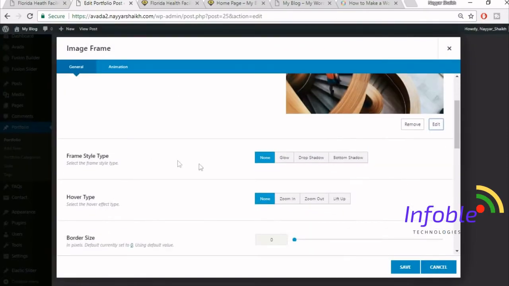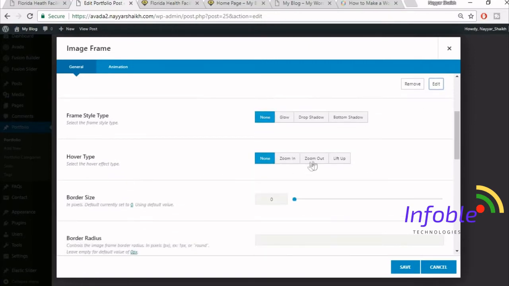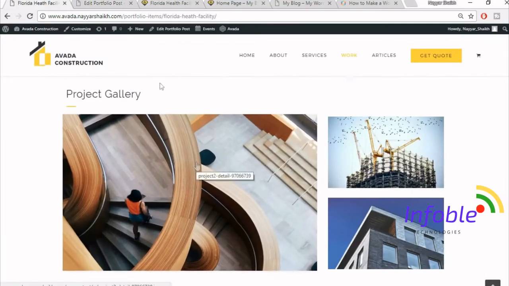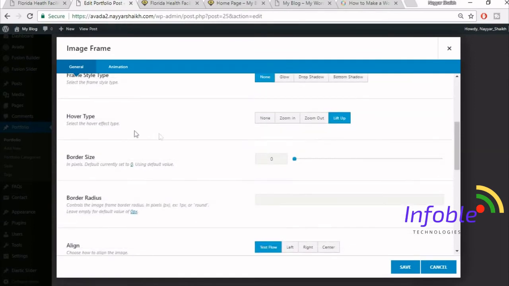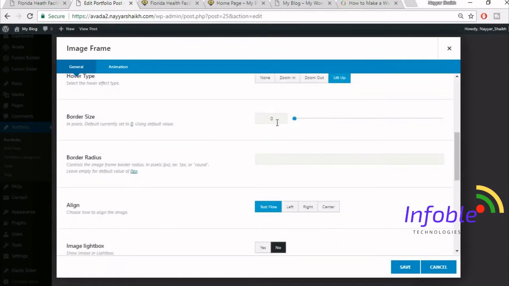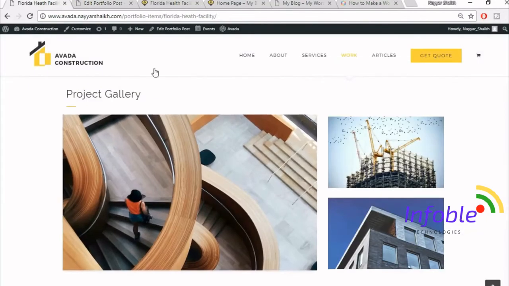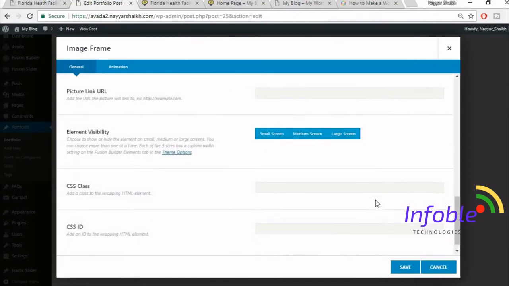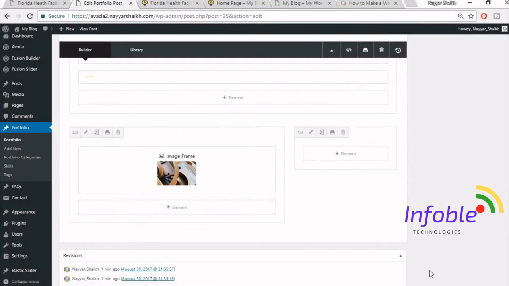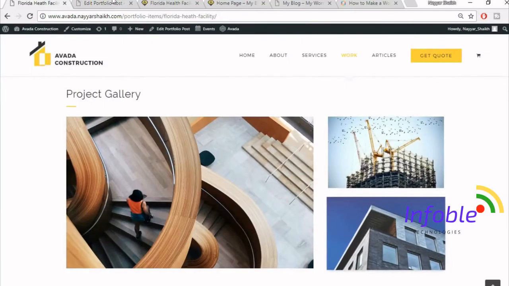Okay, now we have frame style. You can have different frame styles. You have hover style, for example. When I hover here, you can see the image zooms in. So let's select this or lift up. You can select anything. Okay, there are different hover styles. We don't want any borders, so just put in 0. And we want it to be same like this, so don't put any border radius. If you want a round image, then you can put round over here. Okay, alignment is fine, everything is fine. Just click on save. Okay, now let's add these 2 images over here.